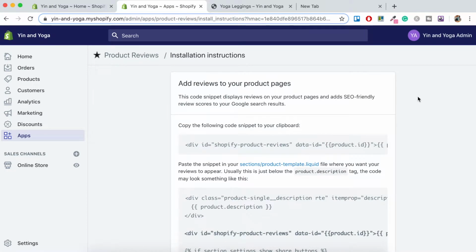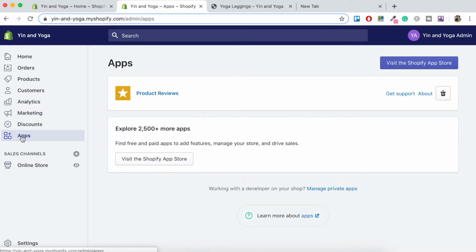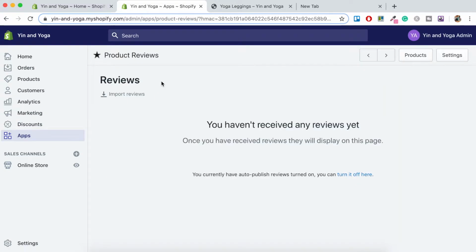Okay, so let me show you how you can now manage the reviews app. So what you want to do is just go to apps here on the left. And as you can see, this is our newly installed app. Just click on product reviews. Okay, so this will be your reviews dashboard. Obviously, we haven't received any reviews yet. And it's saying here, once you have received reviews, they will display on this page.